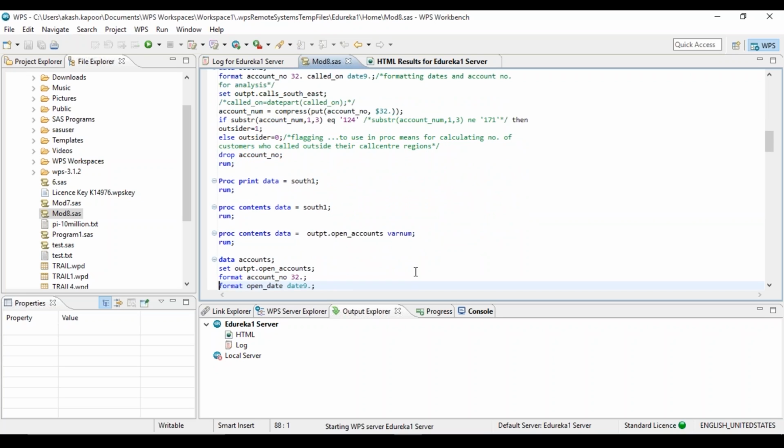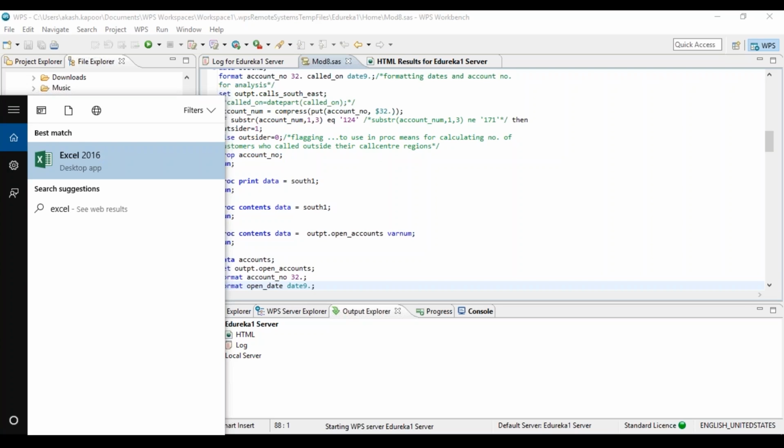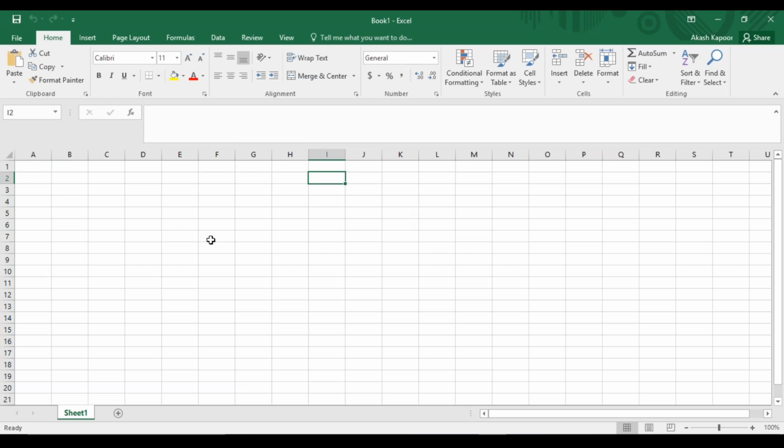So there are two types of combines. One is an append, the other one is a merge. What is an append? Append is a vertical concatenation of data, meaning one below the other, whereas merging is a horizontal concatenation of the data. So for example, let me show you with an example here.